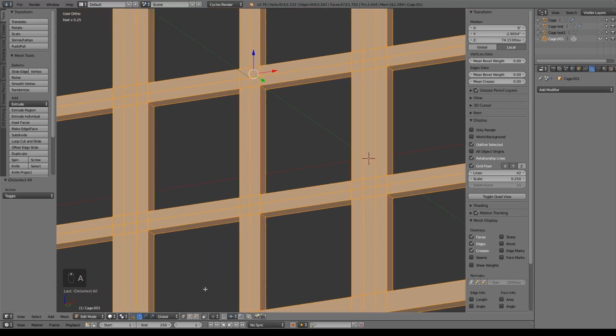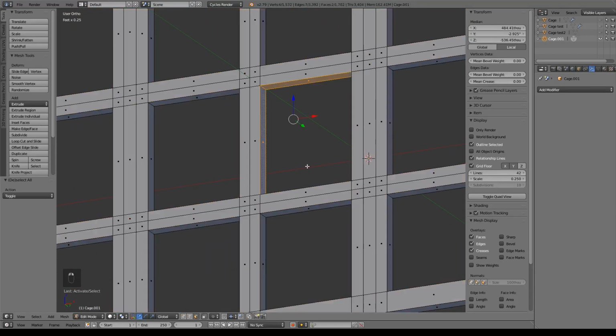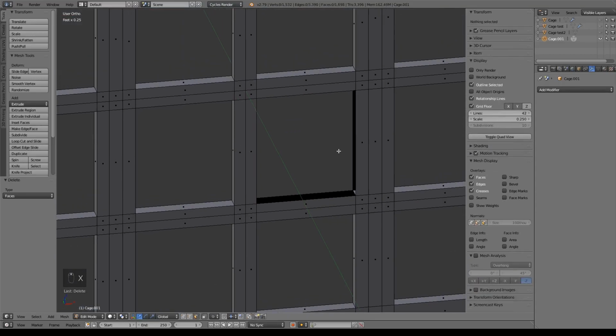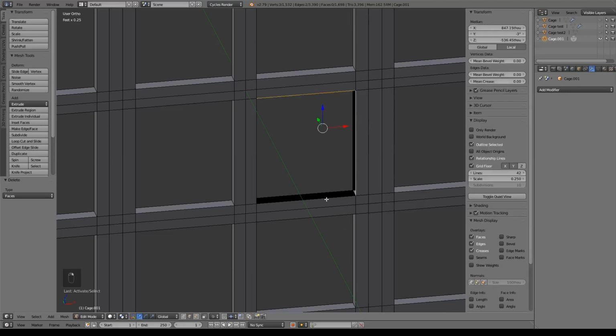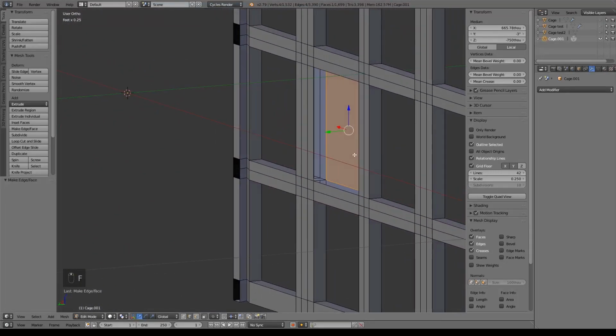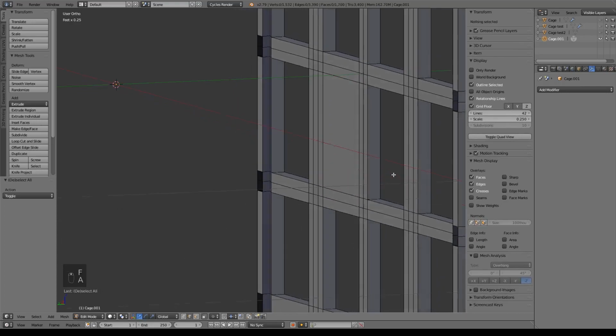So if we go ahead, I'm going to switch to face select and grab these faces in here. Do X, delete the faces. And then I'm going to grab 1, 2, 3, 4, hit F to face that off. I'm going to go to the back. 1, 2, 3, 4, F to face that off as well.